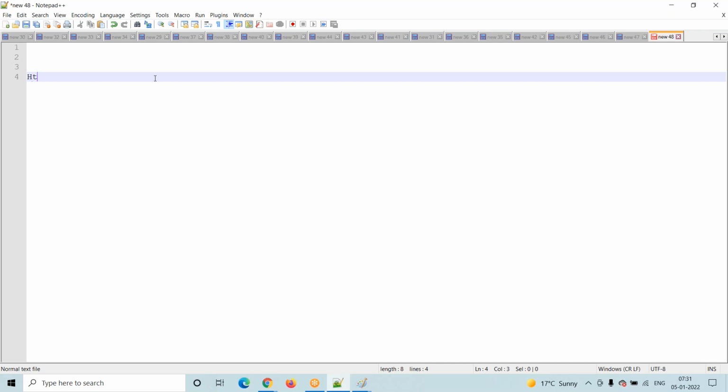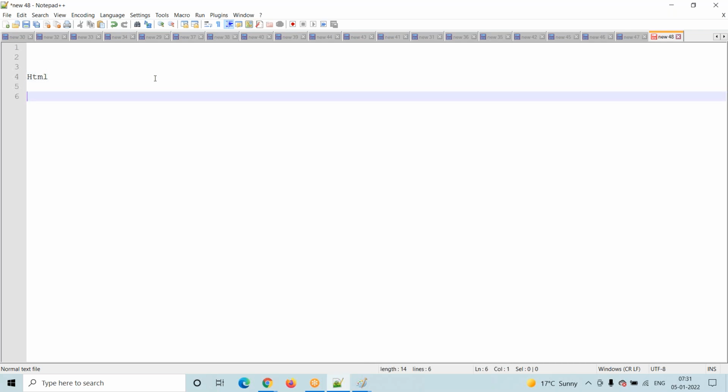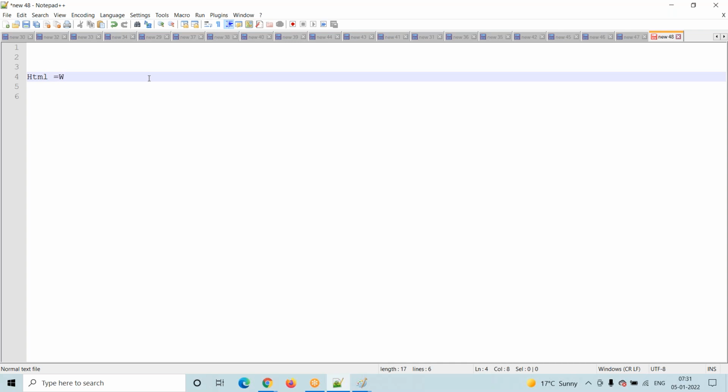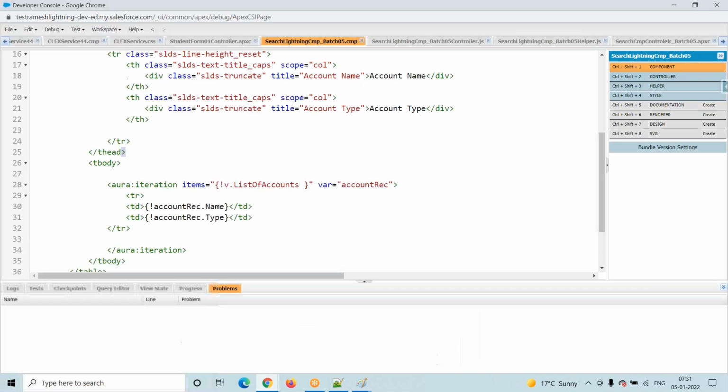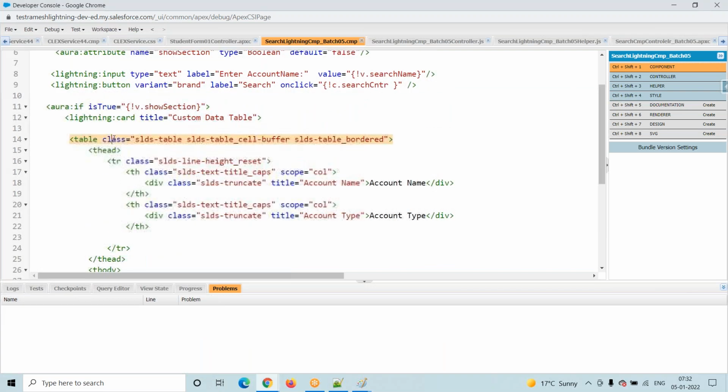Just go to HTML, basic HTML. w3schools.com is there. Okay, w3schools.com, and the CSS style sheets also, we will call them style sheets. Just we added this class, right? Okay, just we added this class. Basic information is enough.